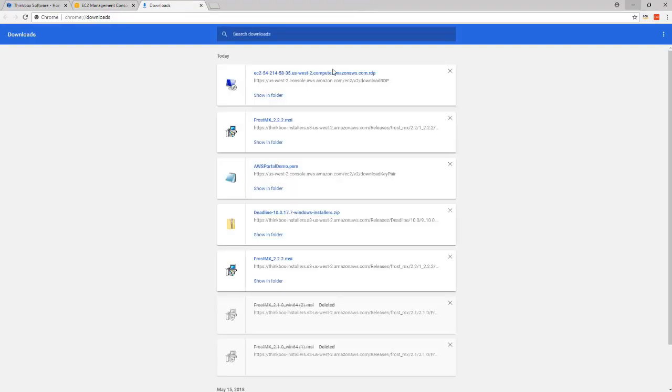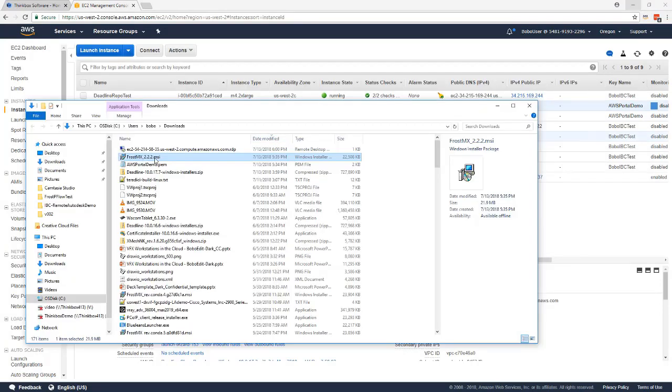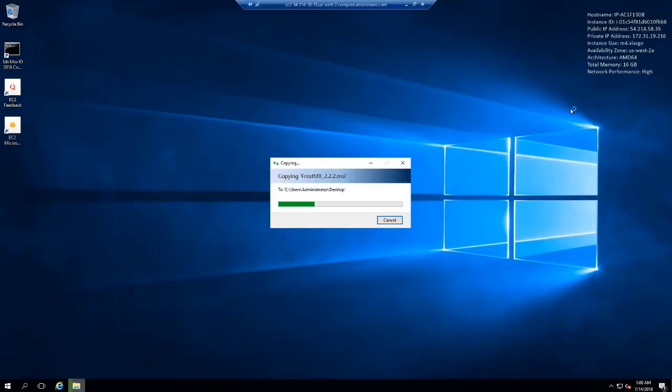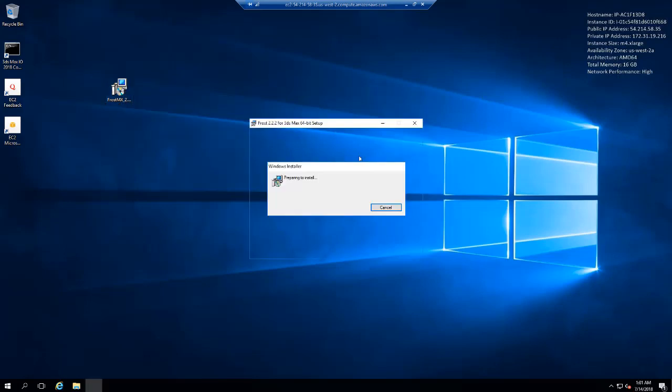Next, we can copy the Frost installer that we downloaded to the desktop using remote desktop. So all we have to do is get to the folder where we downloaded the installer, copy it, and then switch back to the desktop and paste it there. We can maximize again the view, and we see that the file is being copied from our local machine to the remote machine's desktop. Once it is there, we can run the installer.